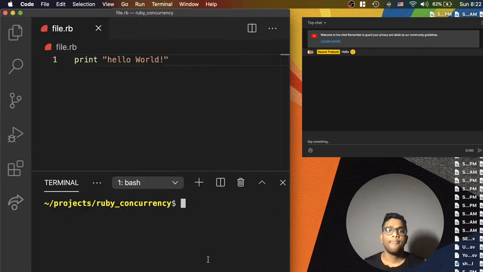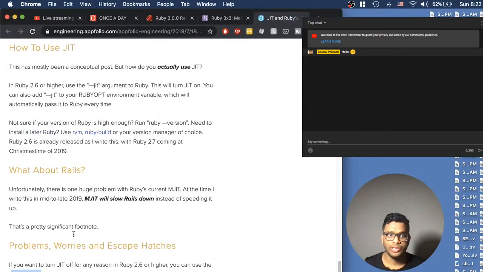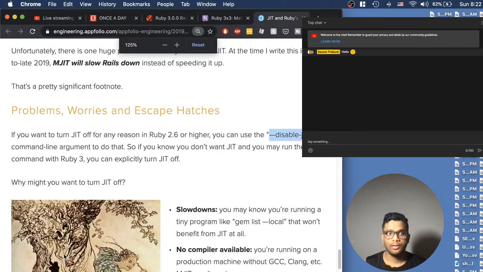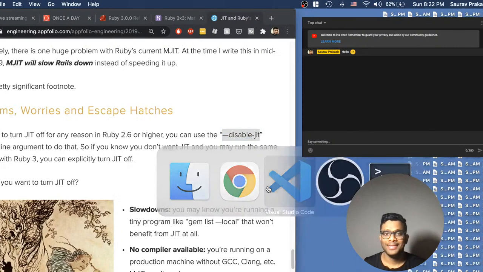Alright. So now we come over here, and now I'm going to try to run that. Ruby, and we have file.rb. And then I'm going to do disable JIT, which these guys are saying. I think you can read it, right? Let me know in the chat if you are watching.